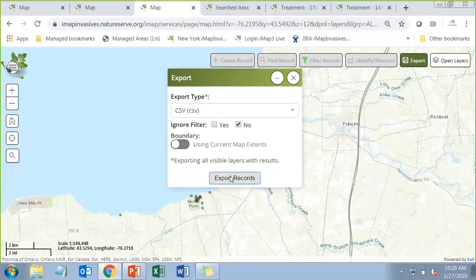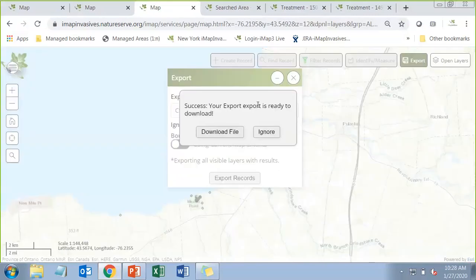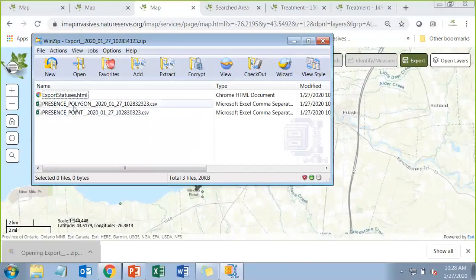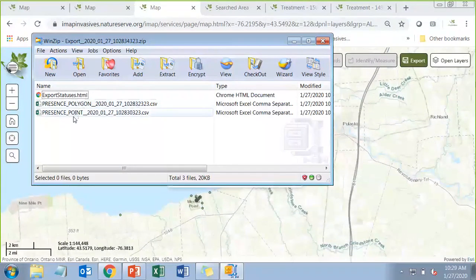So I'm going to go ahead and hit export, hit OK, and it's now currently generating one file, and I have success. I'm going to download that file. And every browser is set up a little differently, but here in Google Chrome, it shows the download down along the bottom. I think in Firefox, it shows the downloads kind of up at the top. So if I hit that export, I'm going to see a zip file, and it's going to give me two files, one for the polygons and one for the points. So that's good information to have.